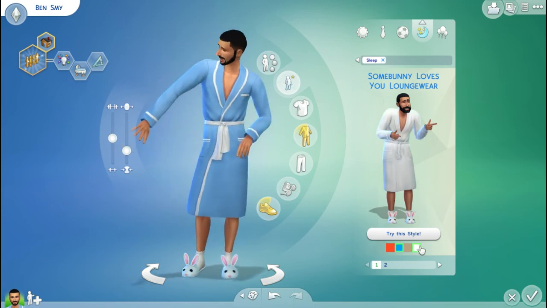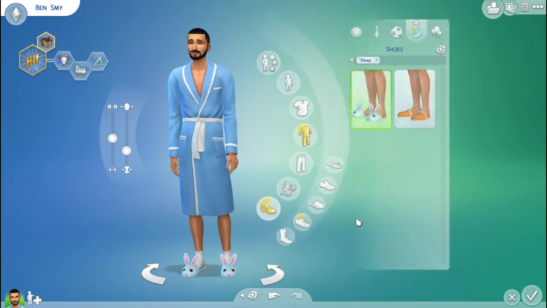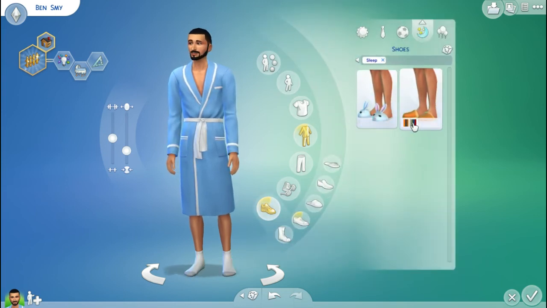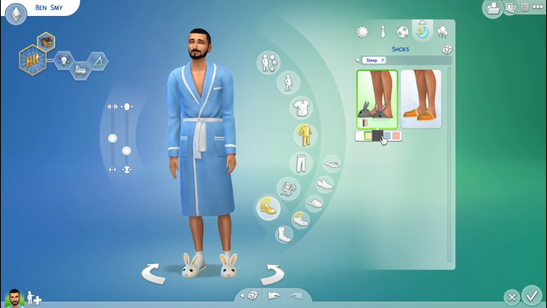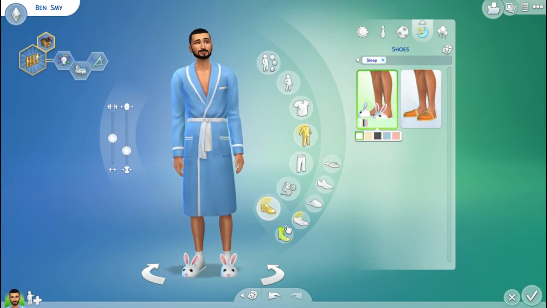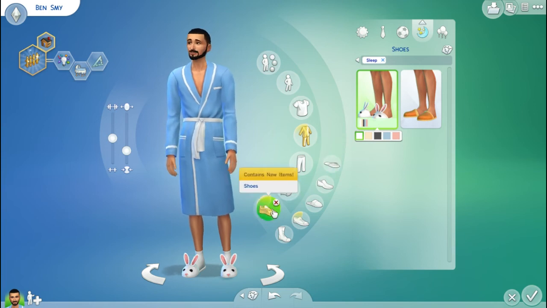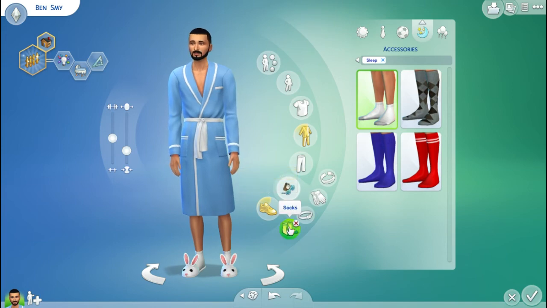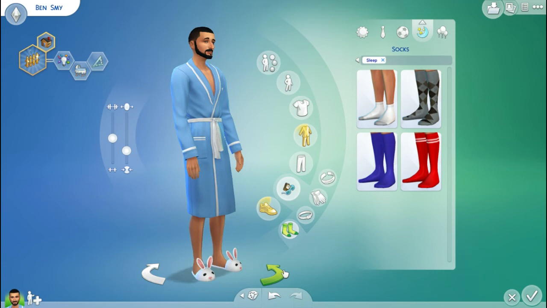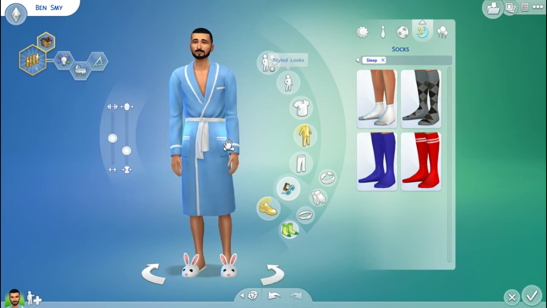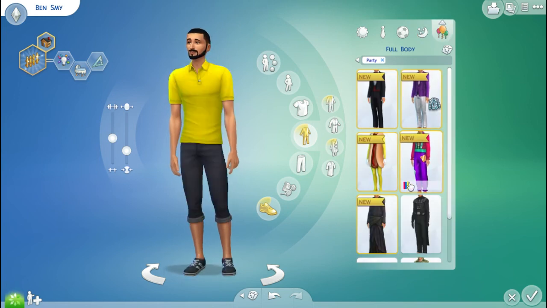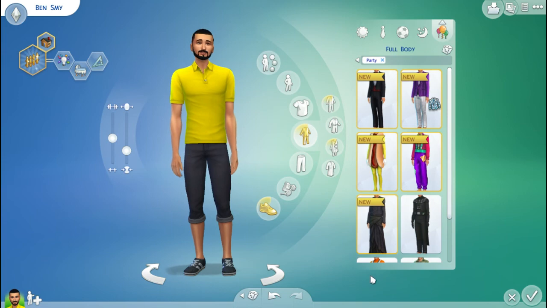I'll choose some fancy, funny little rabbit kind of slippers or something. Yeah. I don't want socks. I don't think Ben needs socks for the sleepwear. I'll keep this. This looks pretty funny. So here I removed the socks, as you can see, and I think this is a pretty decent yet cute outfit for his sleepwear. Now we'll go on to the party outfit.